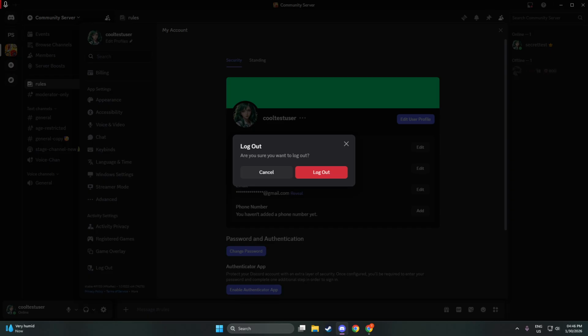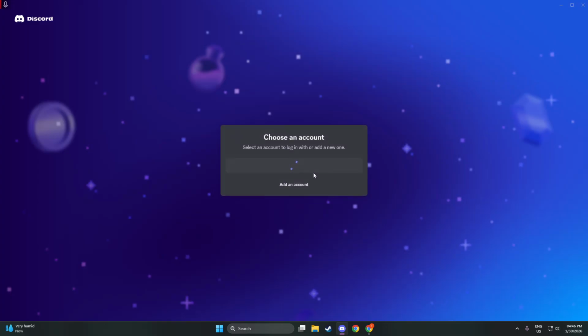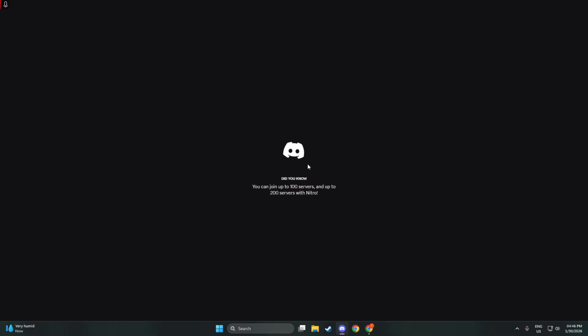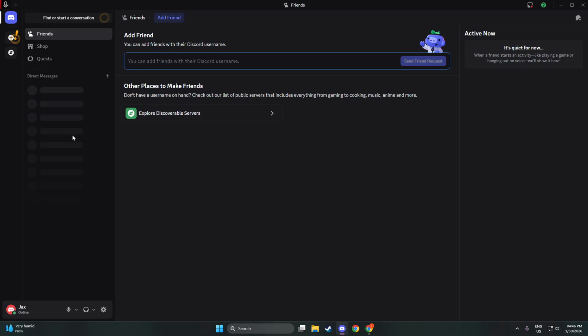A couple of quick tips before you go. If you were in a voice call or streaming, logging out will disconnect you from those sessions, so wrap up any conversations first. If the window is very small and you can't see the gear icon, try maximizing the window so the bottom left profile area is visible.